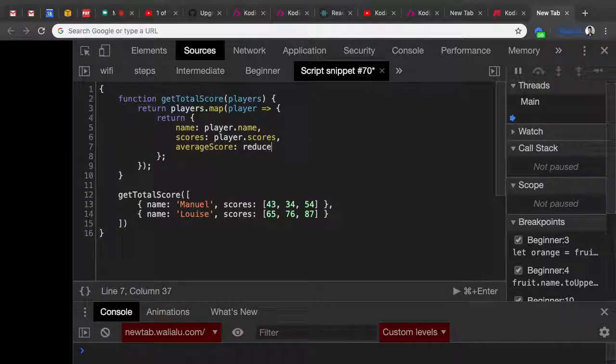Reduce. Reduce what? So the actual array, which is player.scores.reduce. Argument names. It's not average, it's total. Total plus value. Total, comma, value. Total plus value. Do we need the default parameter? The default value of the reduce? No, we learned that this morning, right?